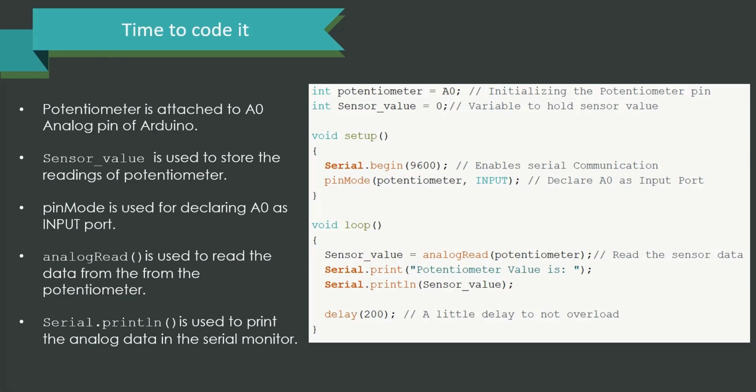Int potentiometer is assigned to A0. We have initialized the potentiometer. The next step, we have got a variable by name sensor_value, and we have used this variable to hold the sensor read value. We've got two parts of the code, setup and loop.